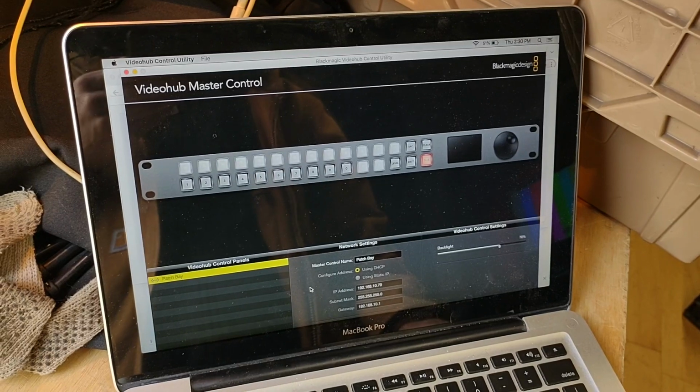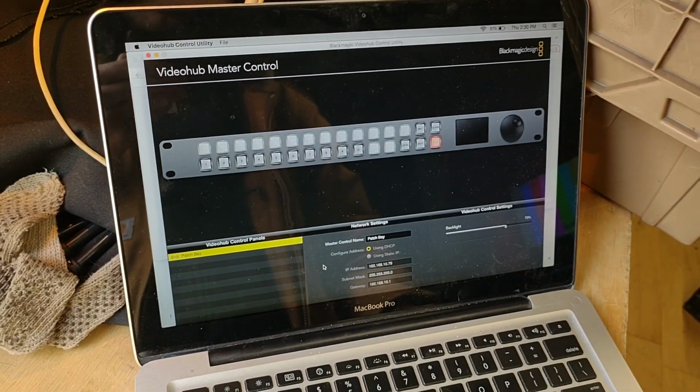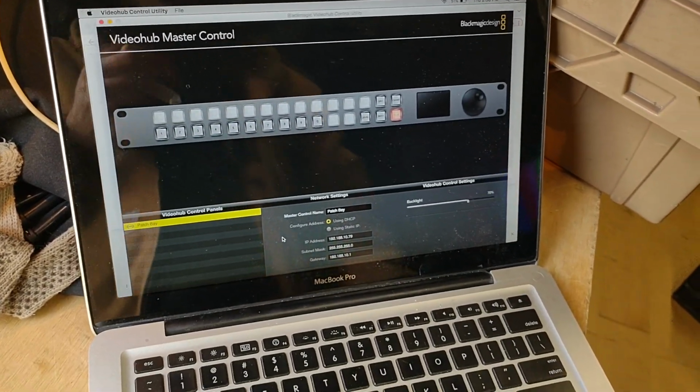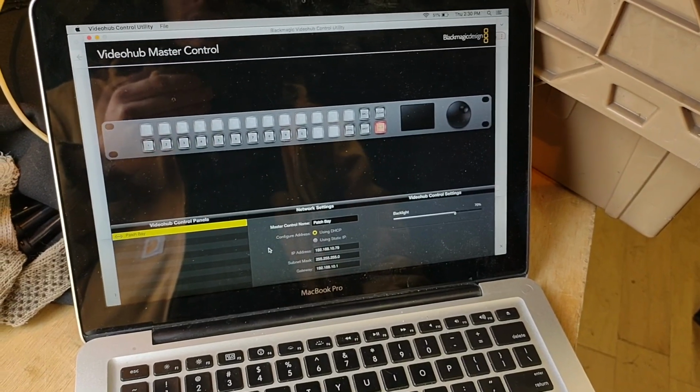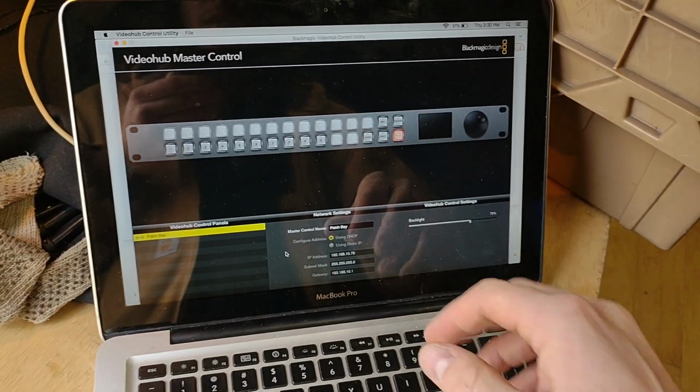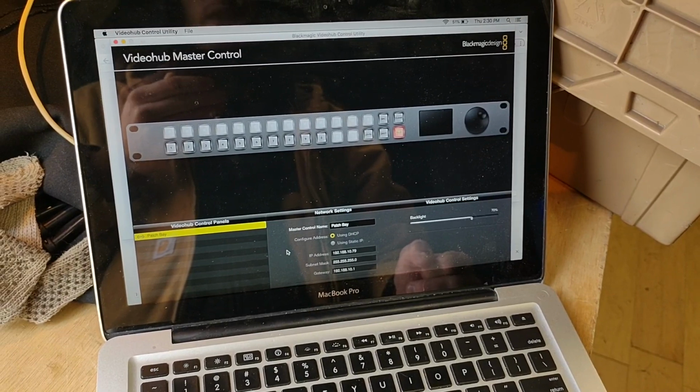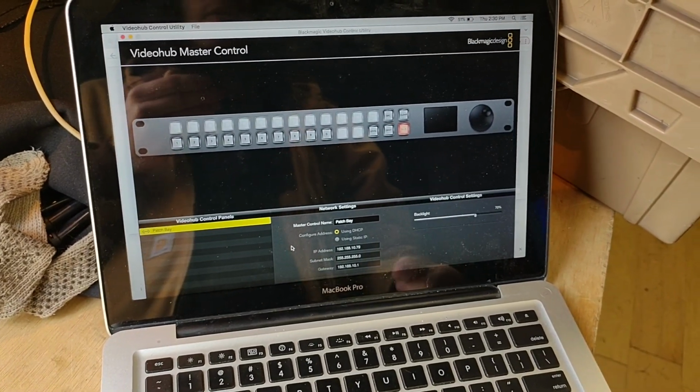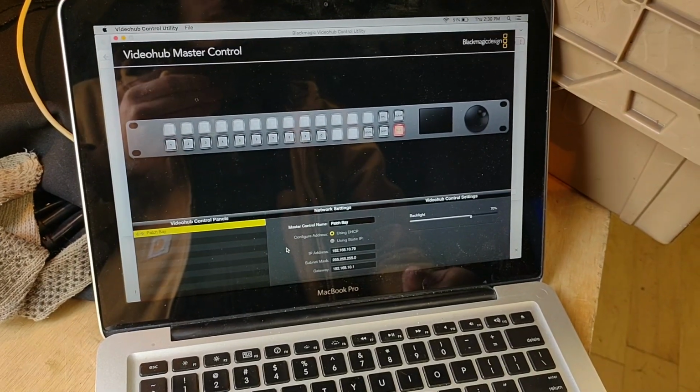It doesn't seem like mixing and matching software versions matters so much. This panel was on the 7 point whatever version, and the matrix itself, the Video Hub, was on version 5.2, and it seems to work.